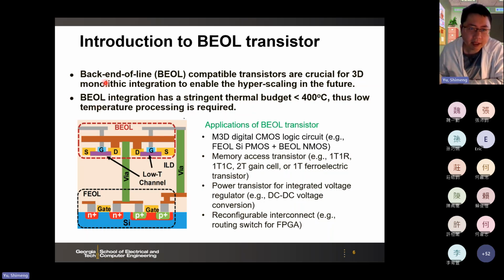So anyway, here for the back-end-of-line, the idea is, as I said, you still have your front-end-of-line silicon with the substrate, and then on the back-end-of-line, on top of the interconnect, we have transistors as active devices. But those transistors need to be fabricated at very low temperature. So here the back-end-of-line has a stringent thermal budget of less than 400 degrees Celsius.